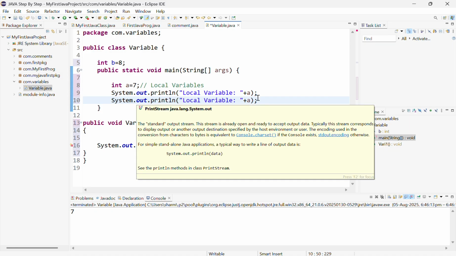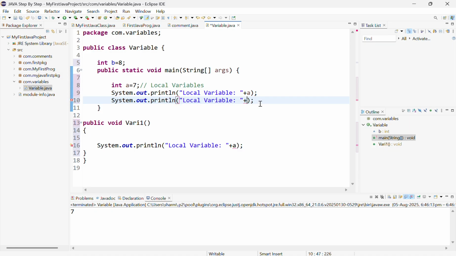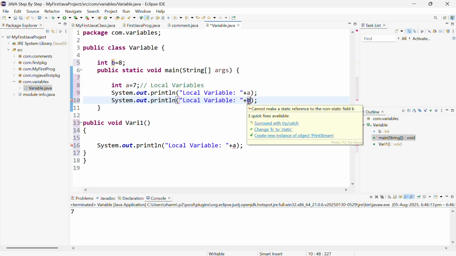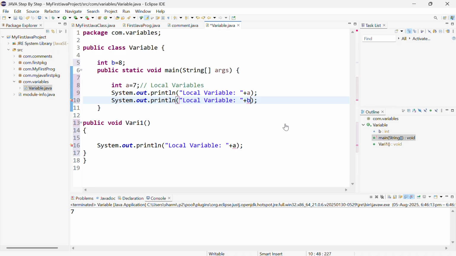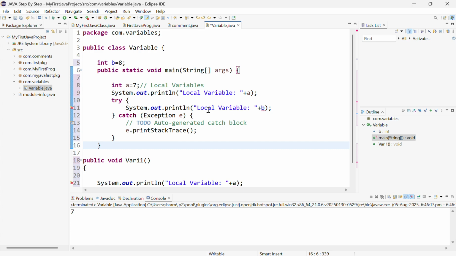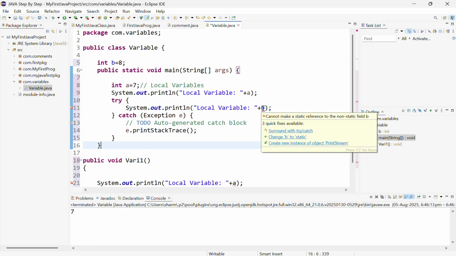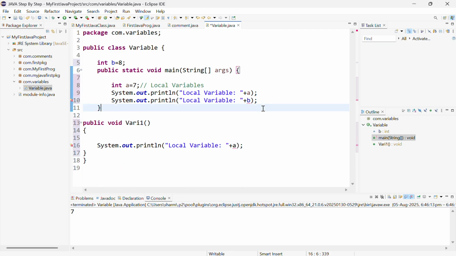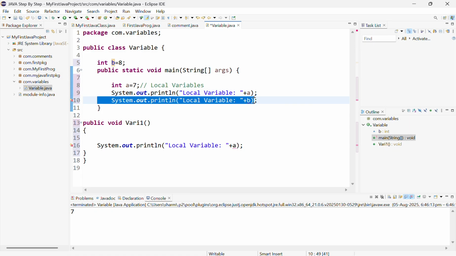Here, let me call this one b. It's throwing me the error: surround with try catch block or change it to be static. If I put it in the try catch block, it again throws the error. I can't call this one. What can I do for this one, what is required?